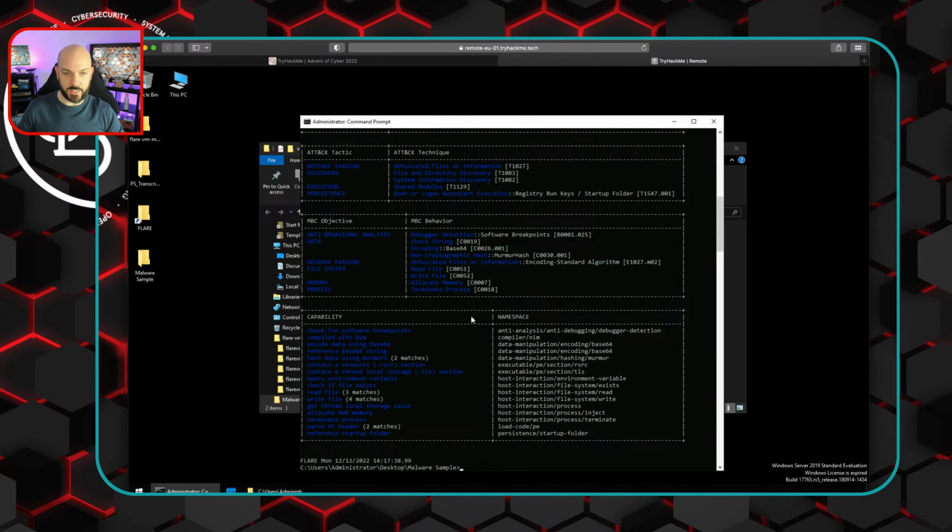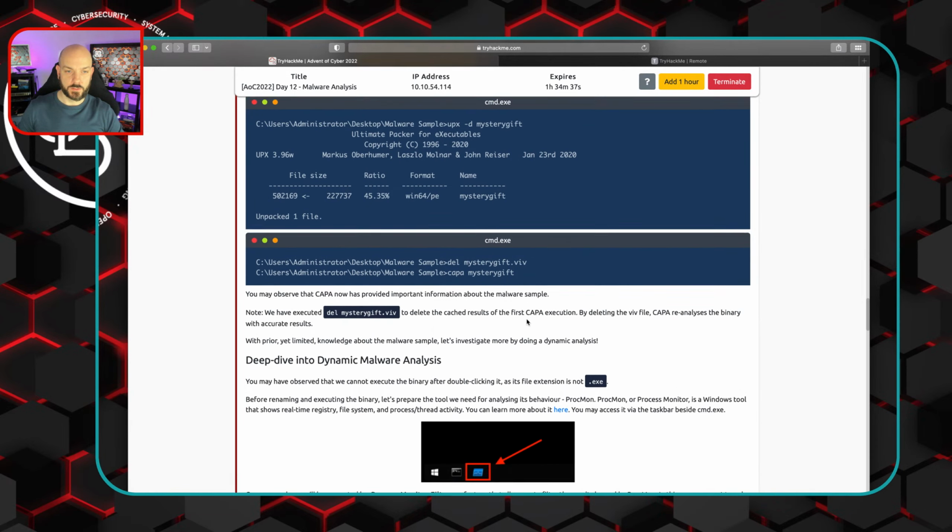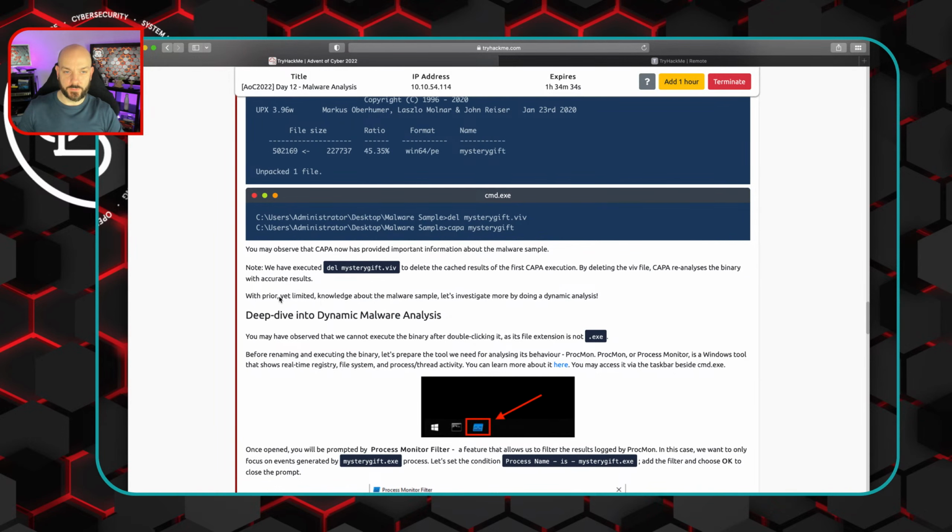Some other things that might be cool to point out within here: it's compiled with Nim. It encodes data with base64. Let's see, anything else? References startup folder for persistence. Yeah, those are probably the cool things in this at the moment. So let's go see what else they got here. Okay, so that's kind of what they wanted us to do before getting into dynamic malware analysis.